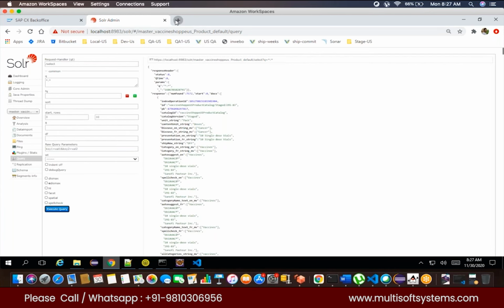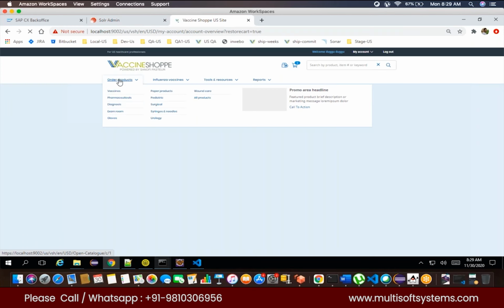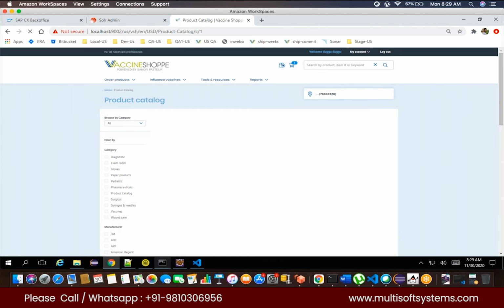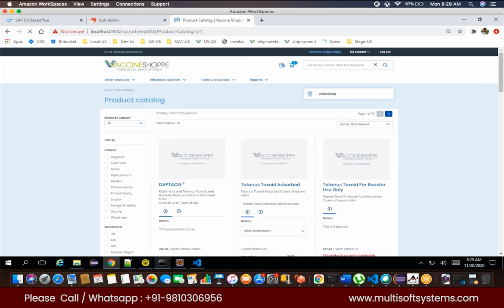Now, if you log into the front end, this ordered products is something PLP in this site. So when I click on it, what will happen is that first it will do a Solr query. It will fetch all the results in the product, all the results in Solr, and it will keep them in the search page data object.